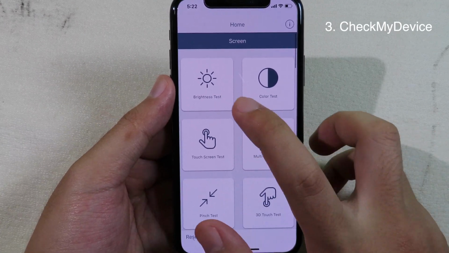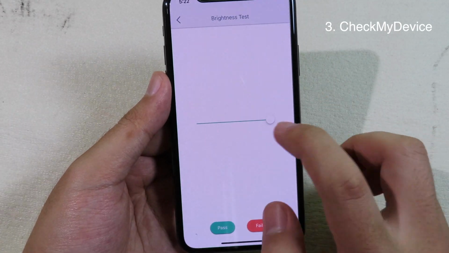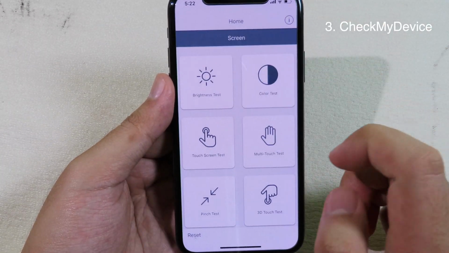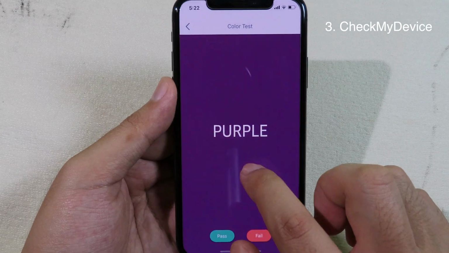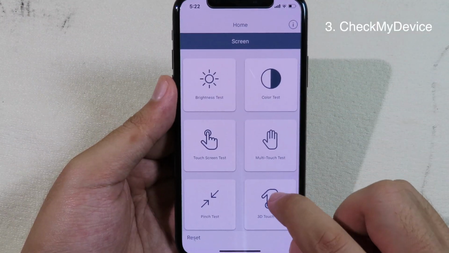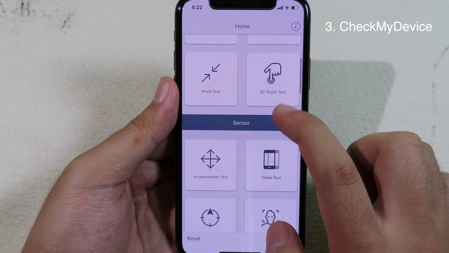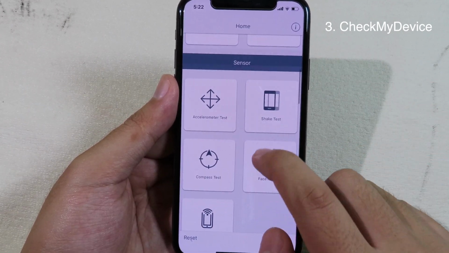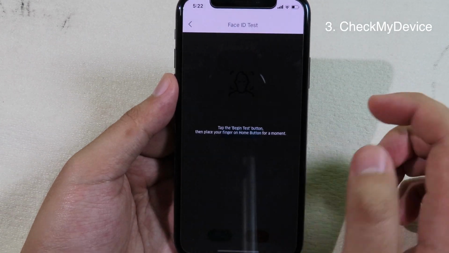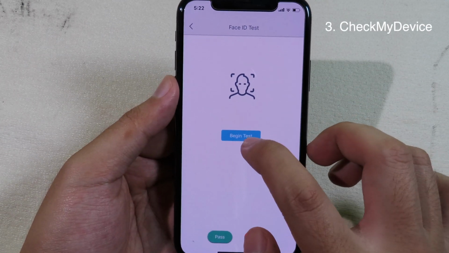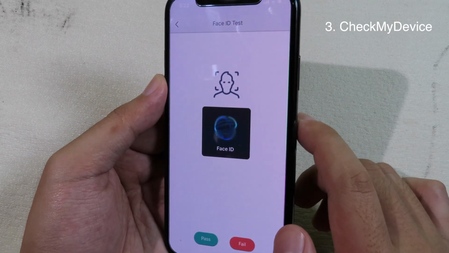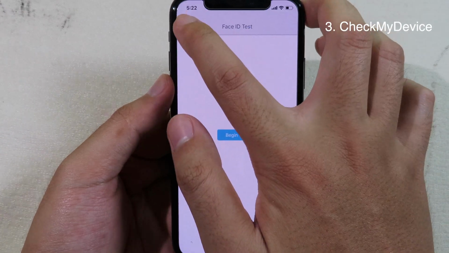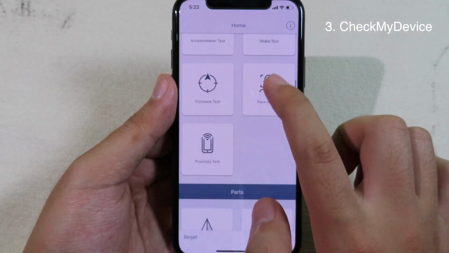So you can see here we can test the brightness. So you can test the brightness from here, and you can test on the color. So you can test the color for the phone, and you can test the hardware and the sensor as well. So if you slide to the sensor category, you're gonna see here we can test the Face ID. So see if it works, so we can begin the test. And you can see it is successfully working. So it is very useful.